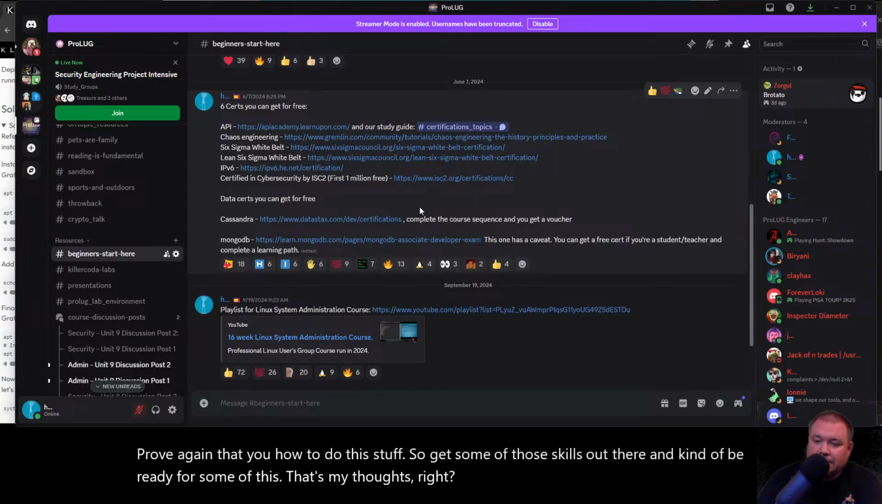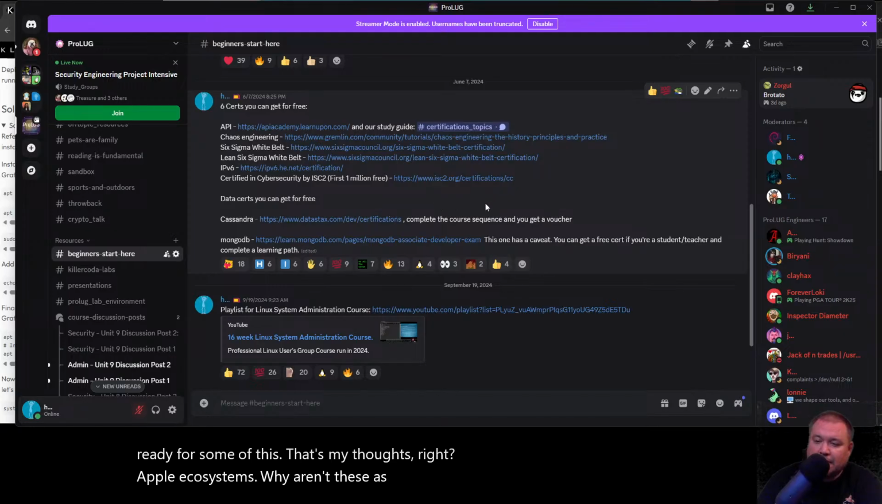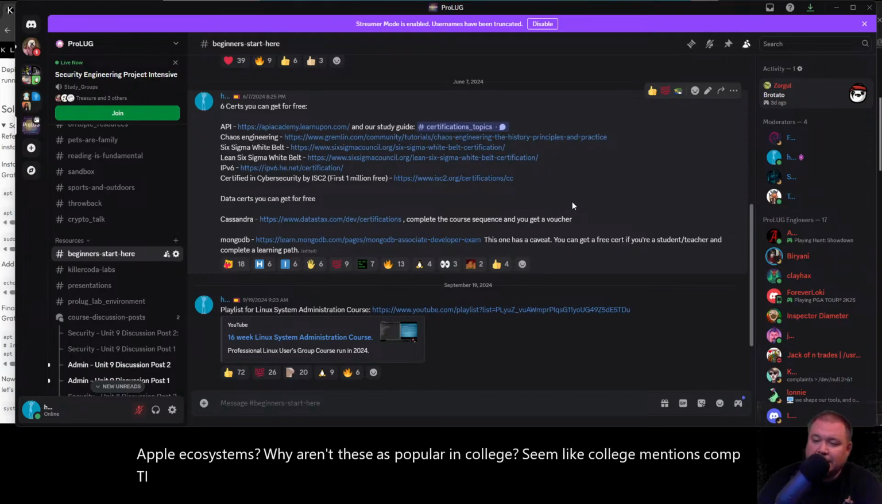Apple ecosystems, why aren't these as popular in college? It seems like college mentions CompTIA and ISC squared, and then enterprise mentions GIAC.